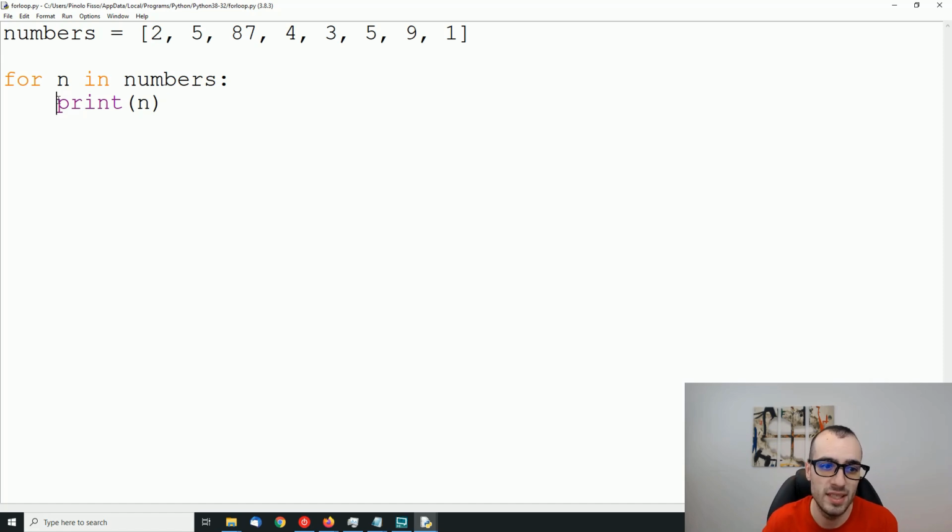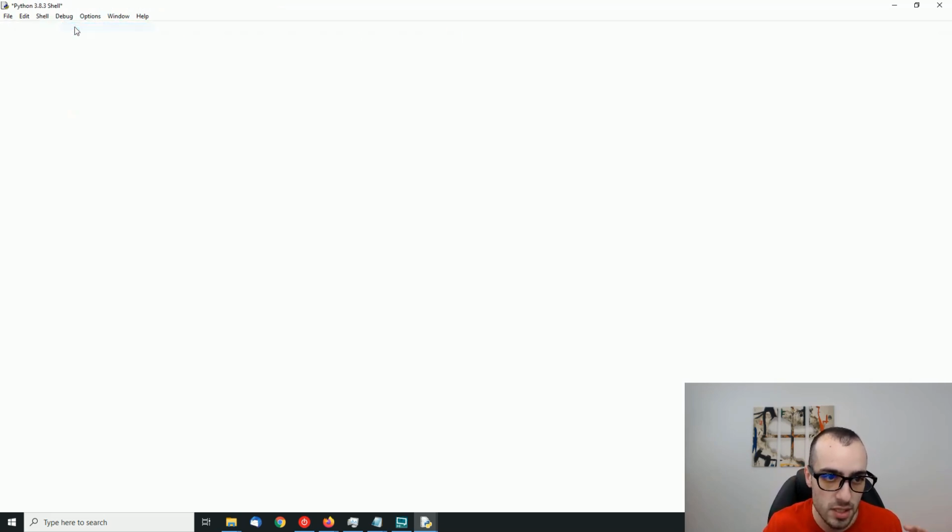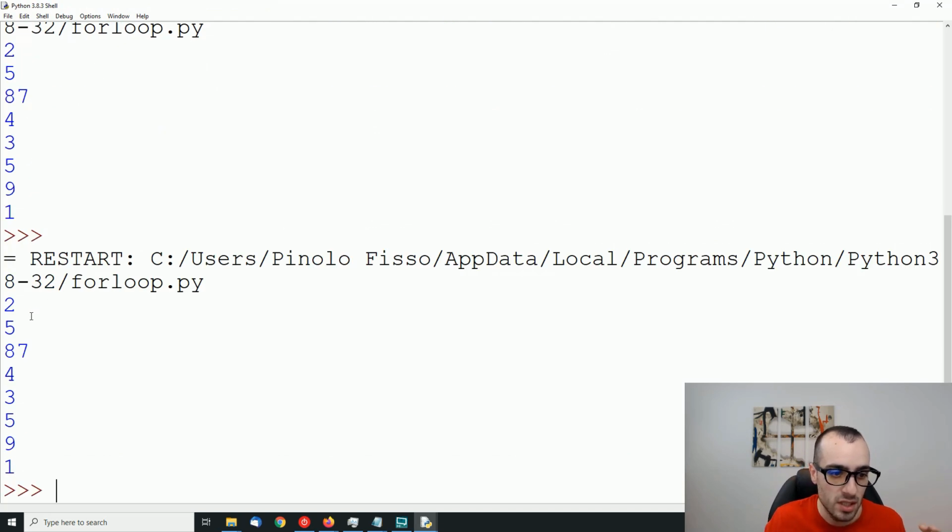And also keep in mind the indentation. So when we create a for loop, then the block needs 4 spaces or tab indentation. And whatever is here is part of the for loop. So I save this one and let's run it. So you can see with just this simple code, we have now the same result.